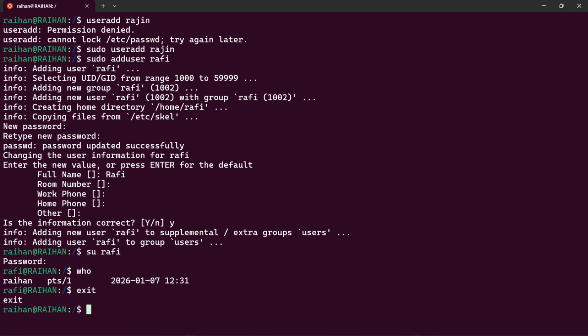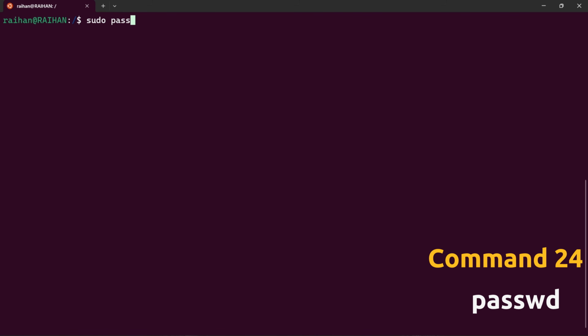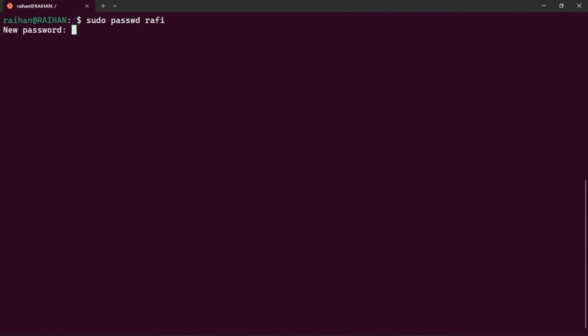By the way, the exit command can be used to exit a lot of places. Now if you want to change the password for Rafi, you can do that using the passwd command: passwd and then the username. If you want to change your own password, type passwd.